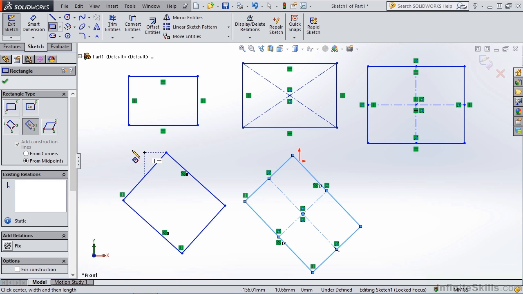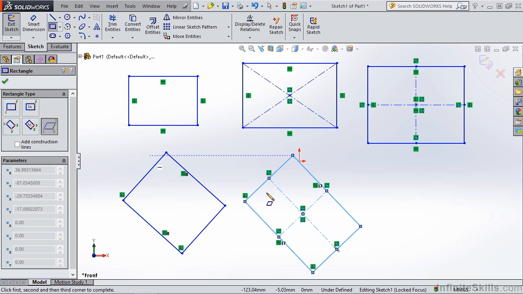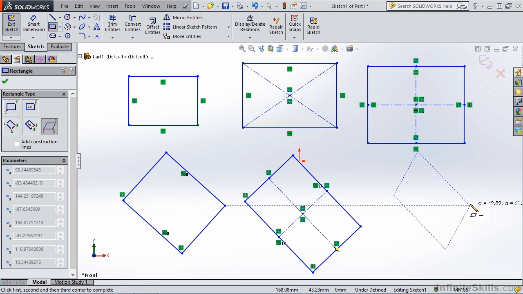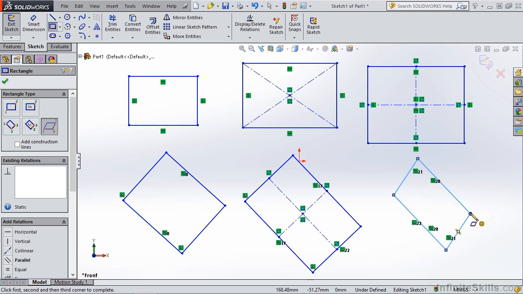And the last option is a parallelogram. 3 corners, 1, 2, and 3. And we have a parallelogram. So as you can see, there are many different ways you can construct rectangles. And you can have construction lines from corner points or midpoints in any one of the 5 types of rectangles.